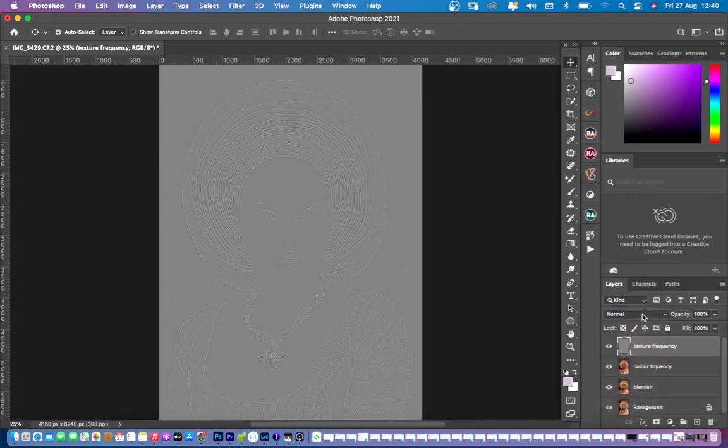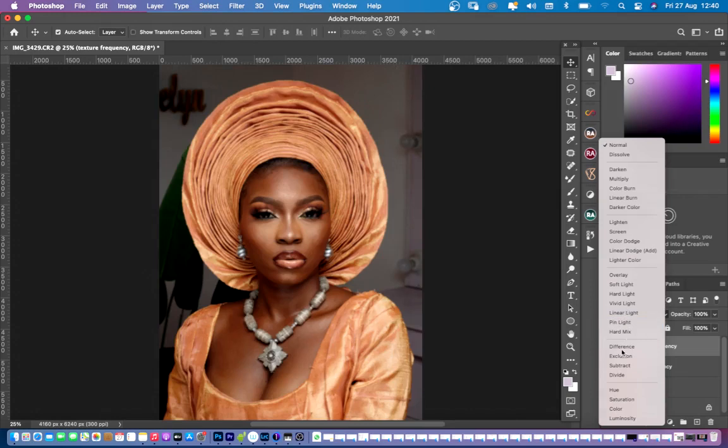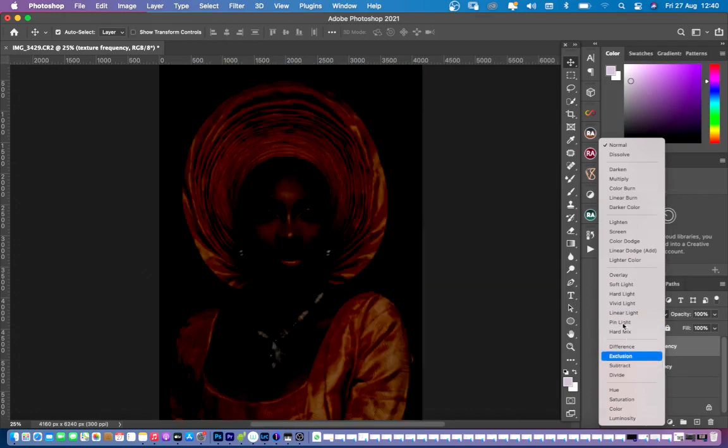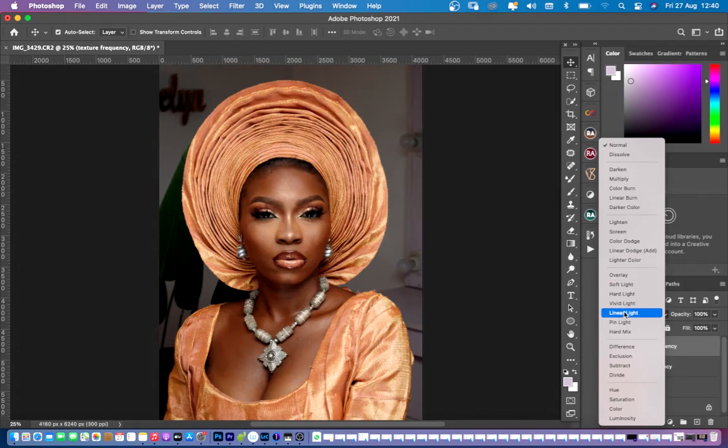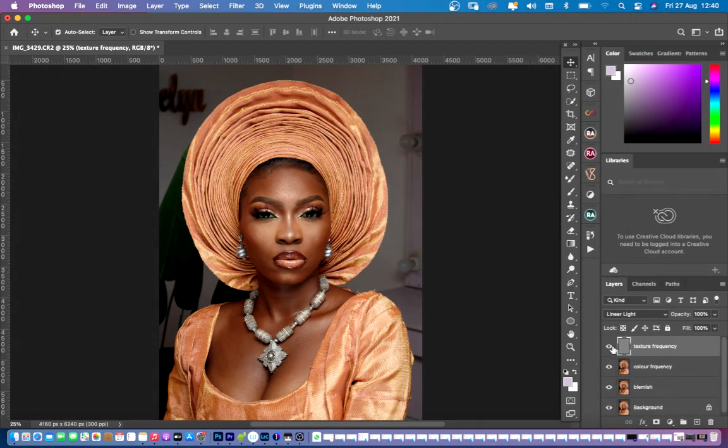This place where you have the blending mode, you click on it, then you scroll to where you have the linear light. Can you see it? Linear light. You click on it, then your image returns back to the way it was. Now by doing this, you have been able to extract your colors from your texture.